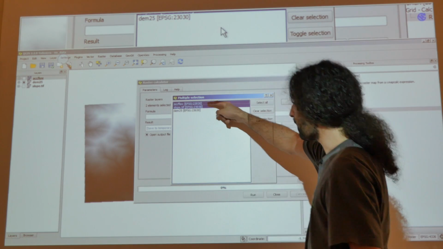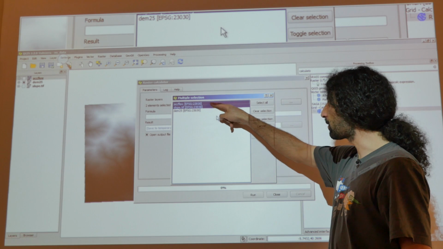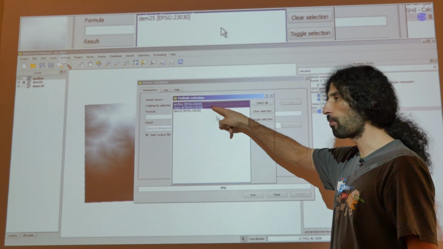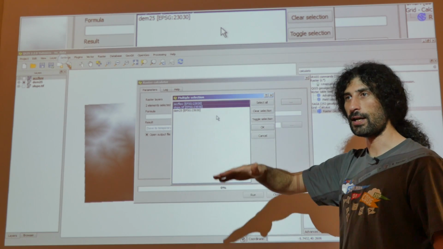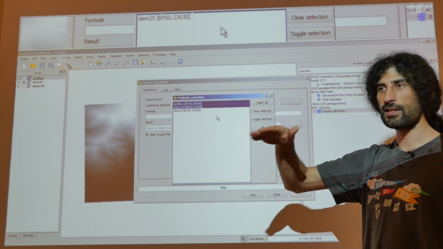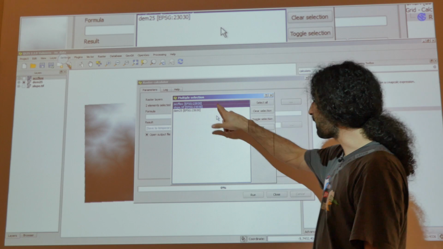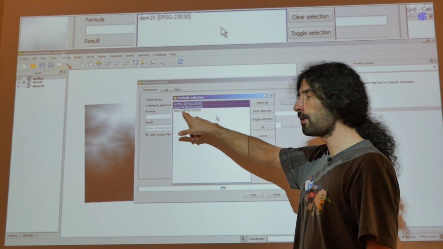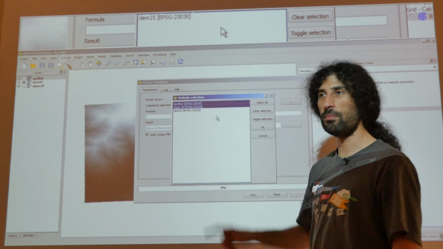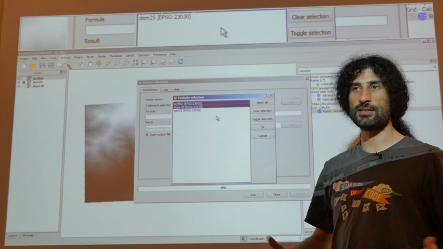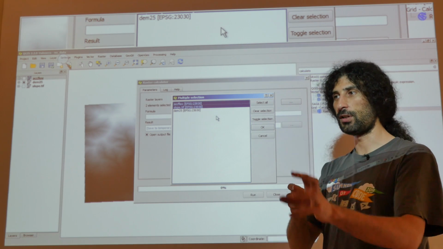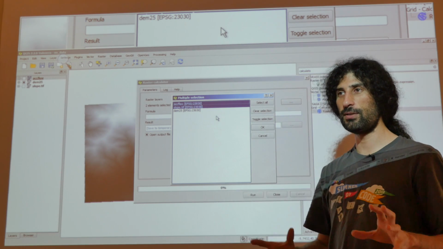First layer, starting from the top, the one you select is called A. The next one is going to be B, C, and so on, right? So each one of the layers has a letter: A, B, C, D, E, F, G. If I select arc flow and slope, arc flow will be A, slope will be B. I want to multiply them, so I put A multiplied by B, right? That's the way to select.